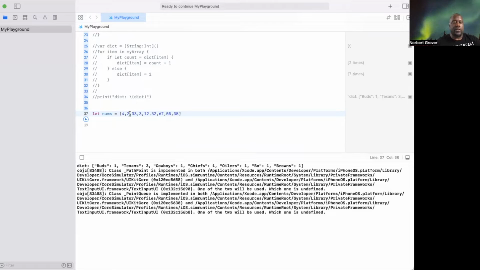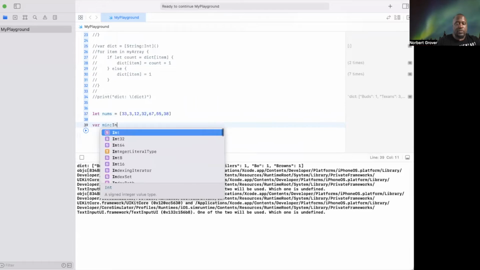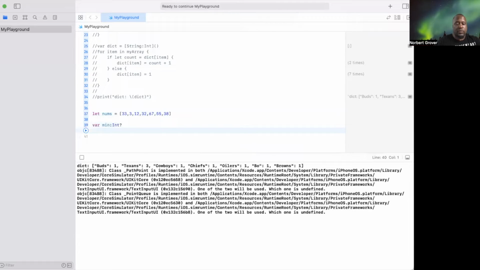Okay. Let's get rid of these because these make it too easy. So what I want to do now is have a min number. That's it. Okay. For item in nums. Okay. Now we've done that.